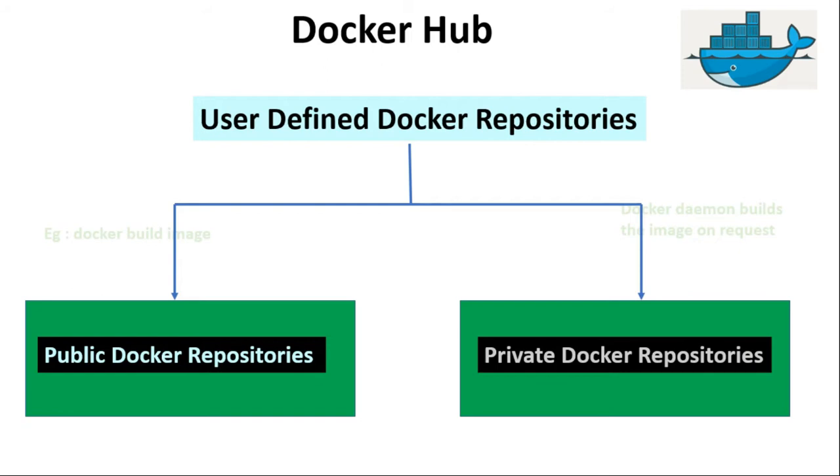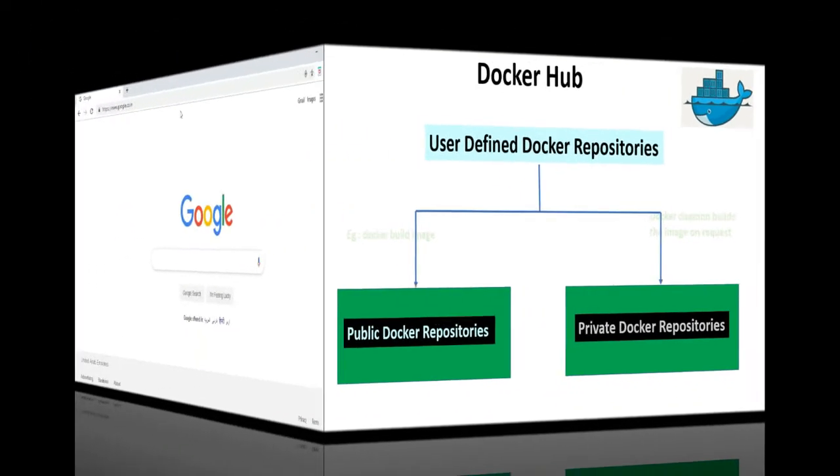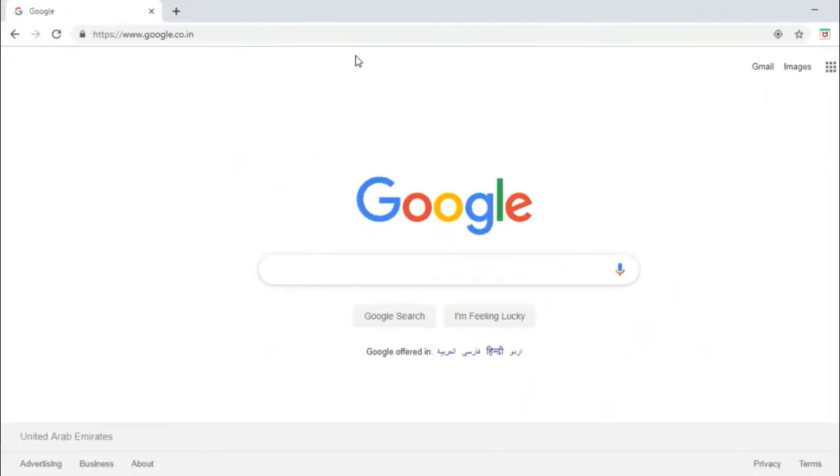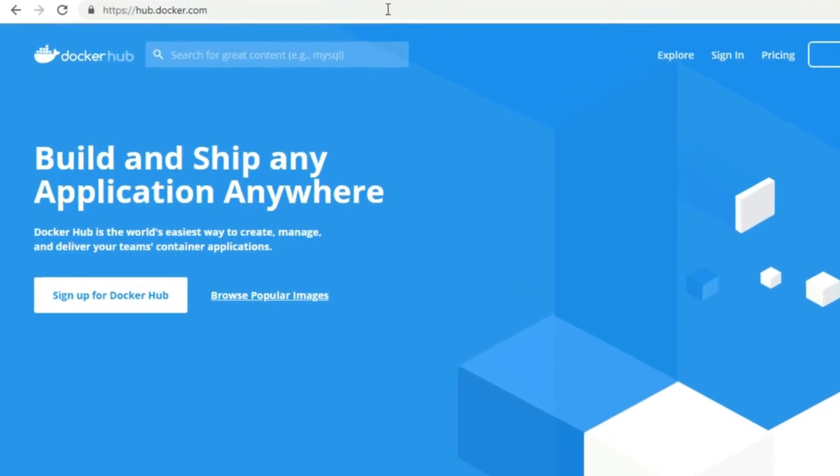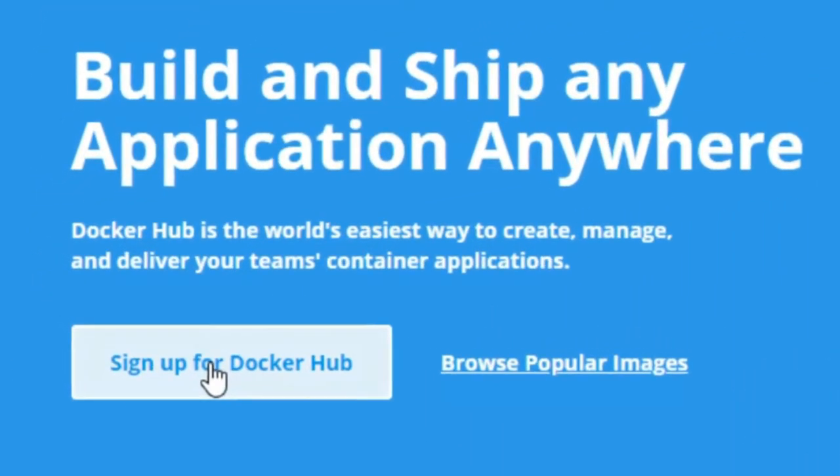So friends, the first thing which needs to be done for creating the user-defined Docker repositories inside the Docker Hub registry is to create the Docker Hub registry account. And friends, the creation of Docker Hub account is very simple. For this we have to go to the hub.docker.com URL in the browser. So let me go to the browser. And here let us go to the hub.docker.com URL. And then you have to click here on the sign up for Docker Hub button.